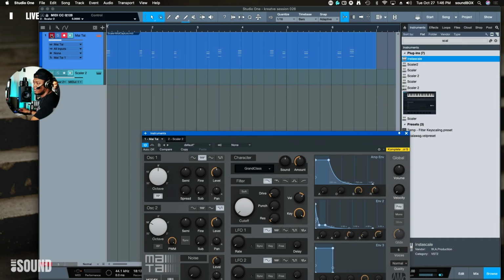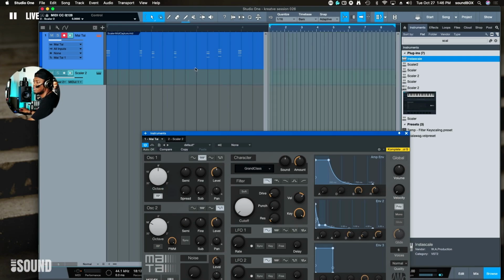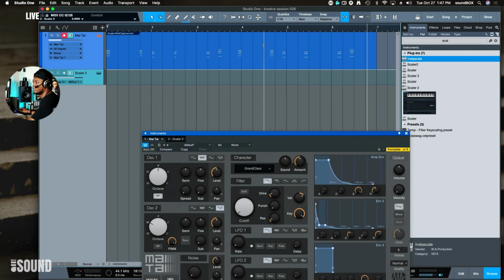Right. Now I'm going to unmute this track. That actually sounds pretty cool. Because I like that, I'm going to put this in my scratch pad area, and I might build from there. All right, so that's the deal with that.